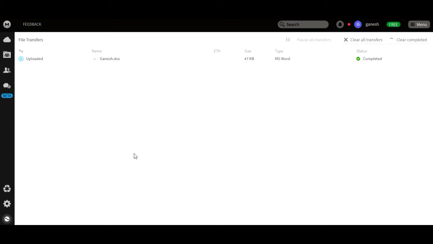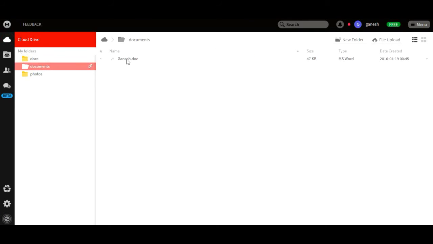So completed. So it will be displayed on the documents page. You can see the documents page, and you can view it as a grid or a list. Okay, grid. And this is about uploading the data into Mega. And we need to discuss this.